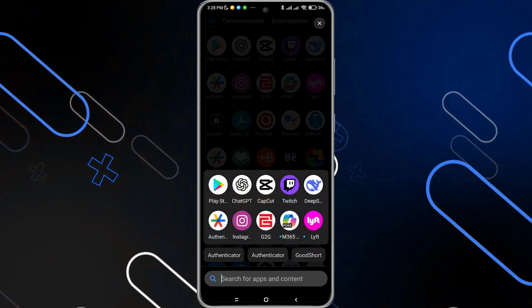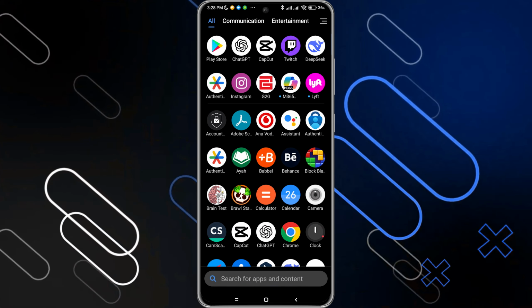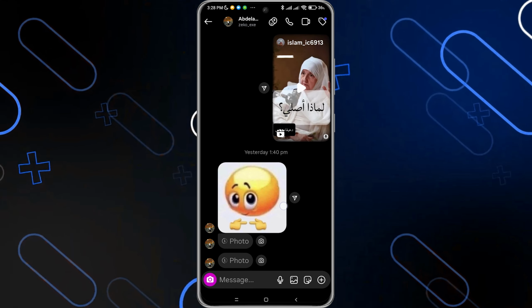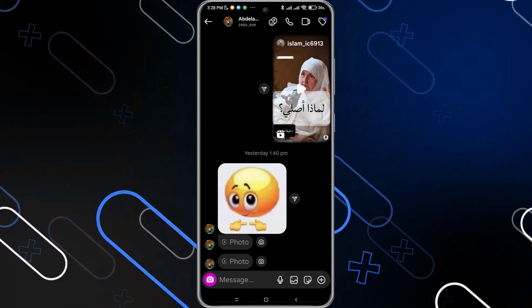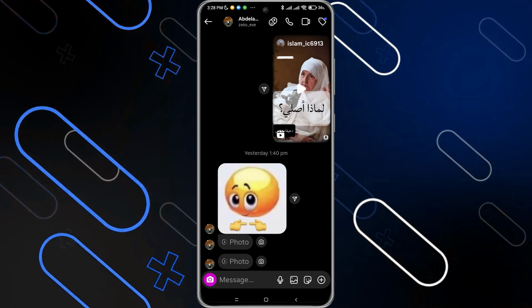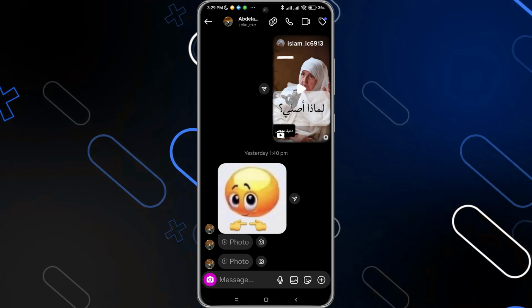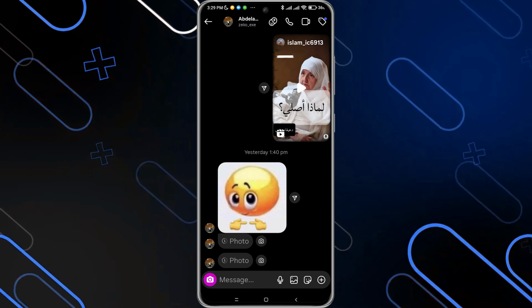Now you need to know that, as its name says, it is view once only. So when you come back and open your Instagram and go to the conversation that has the photo that has been sent once, when you click on it, you will not be able to see the video or the photo again. So this, in fact, cannot be done.